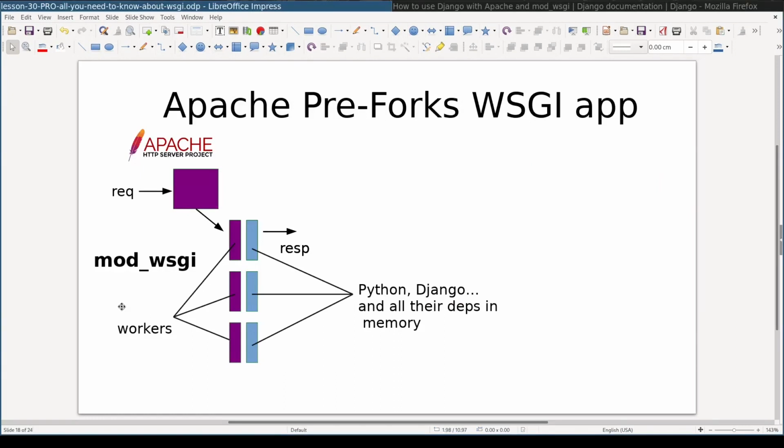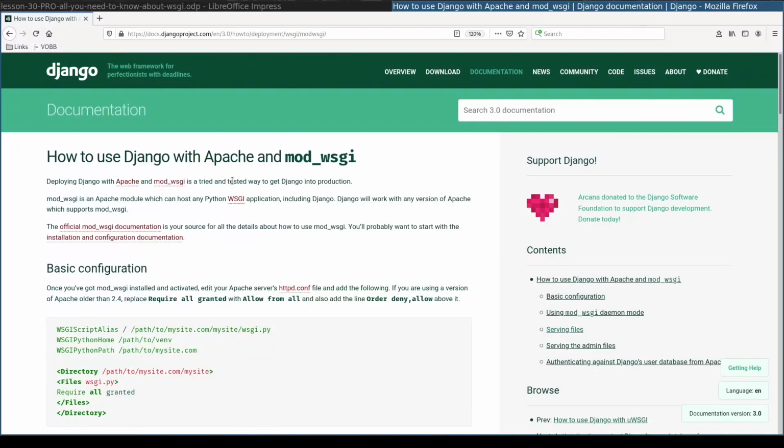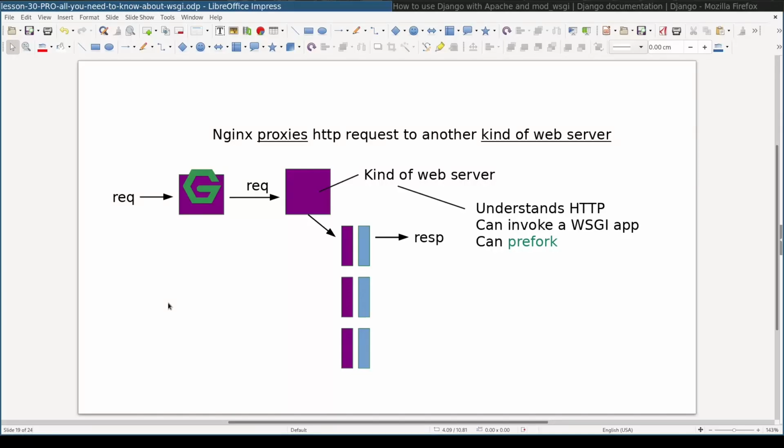Pre-forking is web server responsibility. Apache web server can pre-fork a WSGI application. In other words, Apache web server can run a Django application. And this is exactly what mod WSGI described in Django documentation does. Nginx, on the other hand, cannot prefork a WSGI app. However, Nginx can forward HTTP requests to another web server which can prefork your WSGI application.